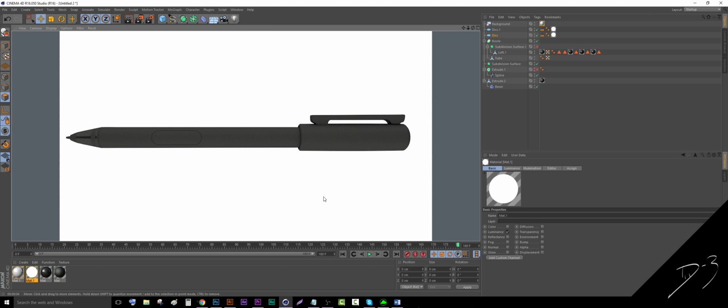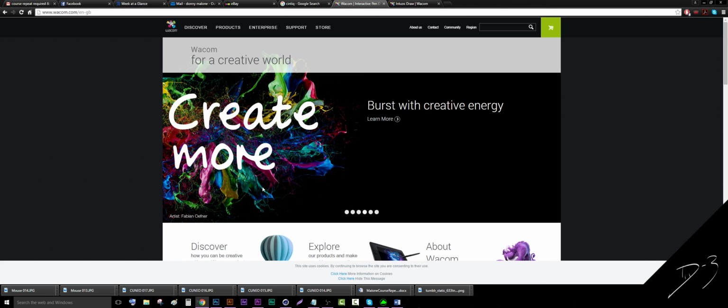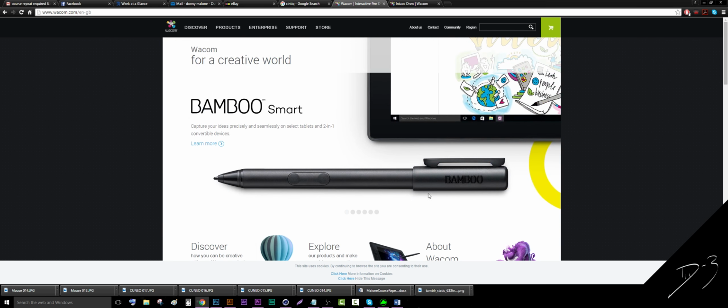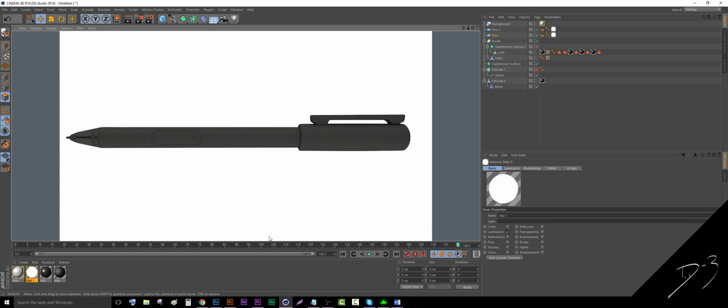And now the tricky part is rendering this out. Make it have this nice reflective top right here. This may have a Fresnel. That might be what it is, because it gets darker near the edges right here. So that is made with a Fresnel shader. But that's the model of the pen.